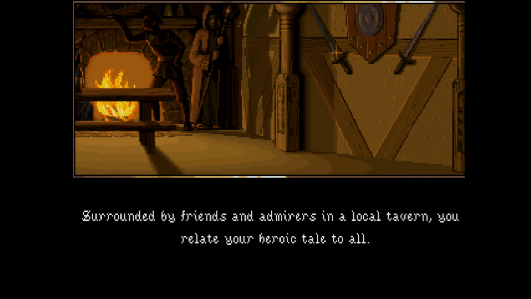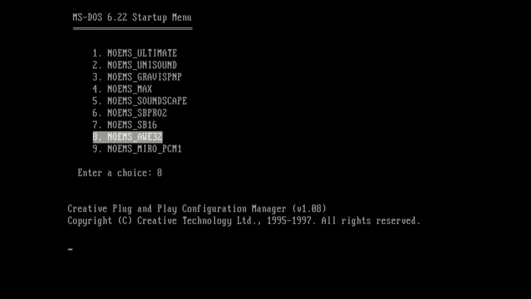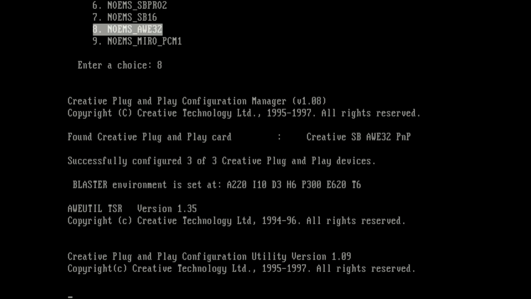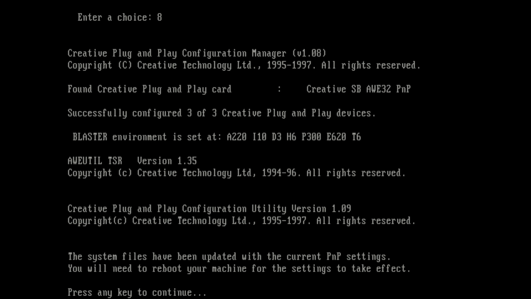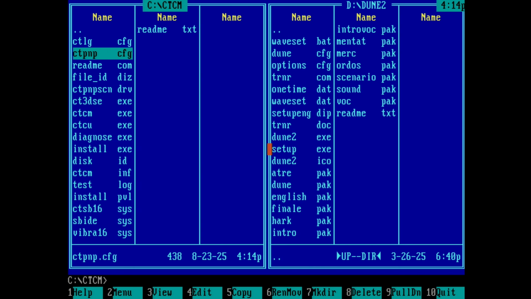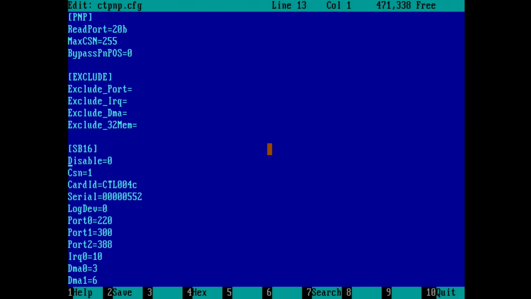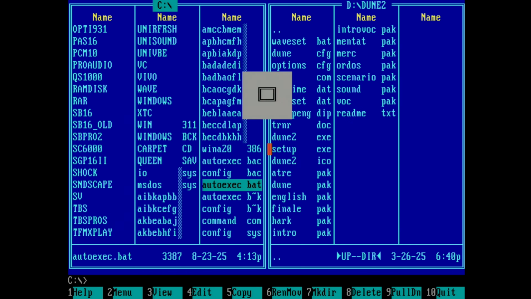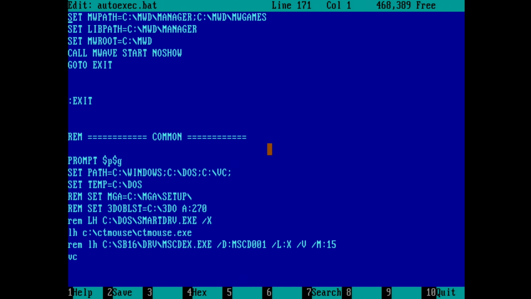Some games, such as Abuse, detect the card but the sound doesn't work. After the installation, the CTCM plug-and-play manager chooses some weird port, IRQ and DMA values, so you need to manually edit the CTCM.CFG file and change these values to some sensible ones. You also need to edit AutoExec and reflect these values in a Set Blaster variable.